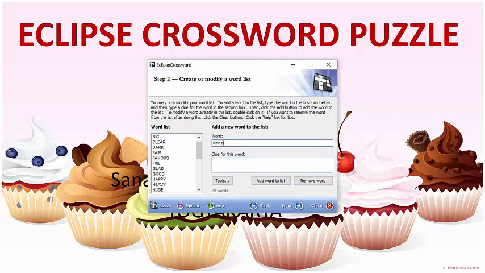Then deep, dalam, and shallow, the opposite, dangkal. Fast, cepat, and slow, lambat. So the crossword is about English words and Indonesian words. The word over here is the clue. It will be displayed if you click a box.